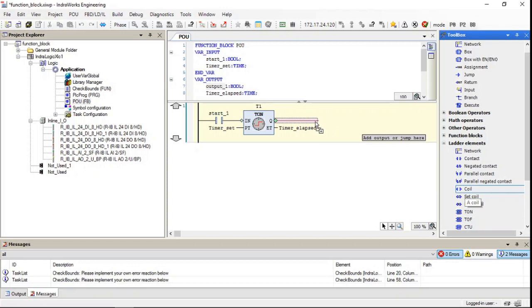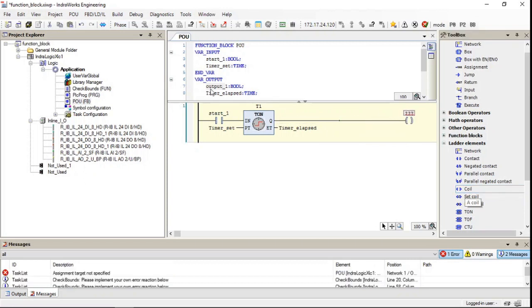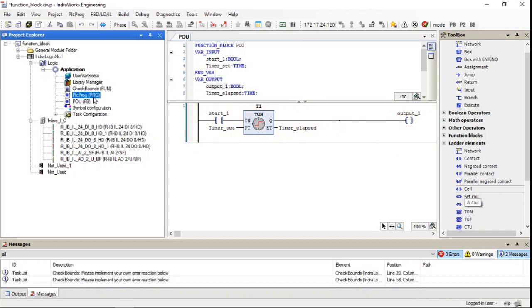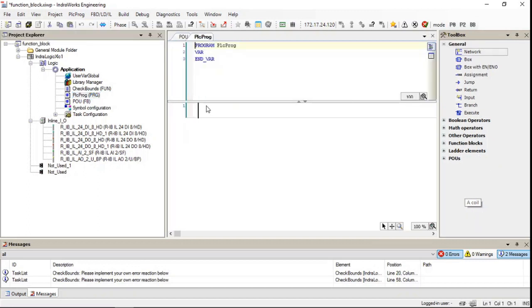So this coil can be added here, and this coil will be given the same address, output underscore 1. Can copy and paste here also. Okay, so this one is my function block program. From the main program I want to call this function block program. So this is a function block POU, right?